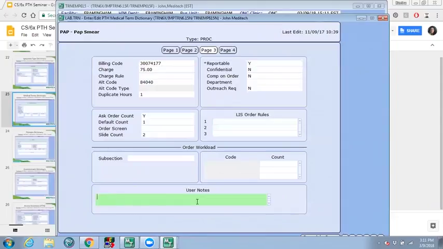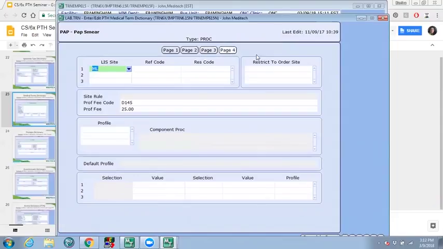If there are any user notes that need to be available internally, only to provide instructions for internal pathology users only, then you would enter these notes over here. It's the same user note as available on page 9 of the lab test dictionary or page 7 of microprocedures. Page 4 is fairly similar to what we have seen before as well.